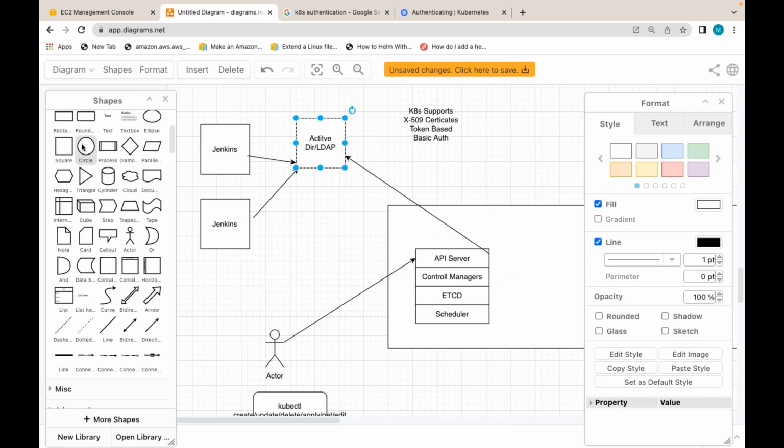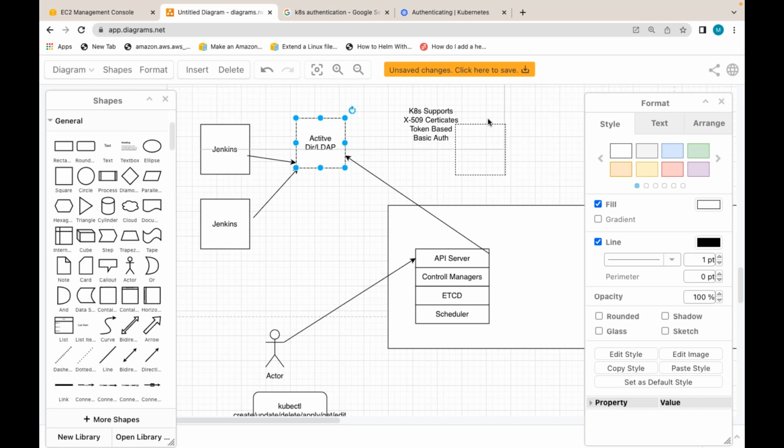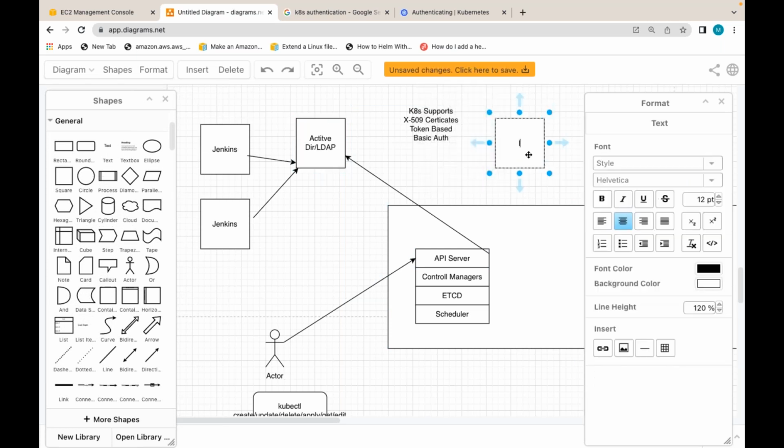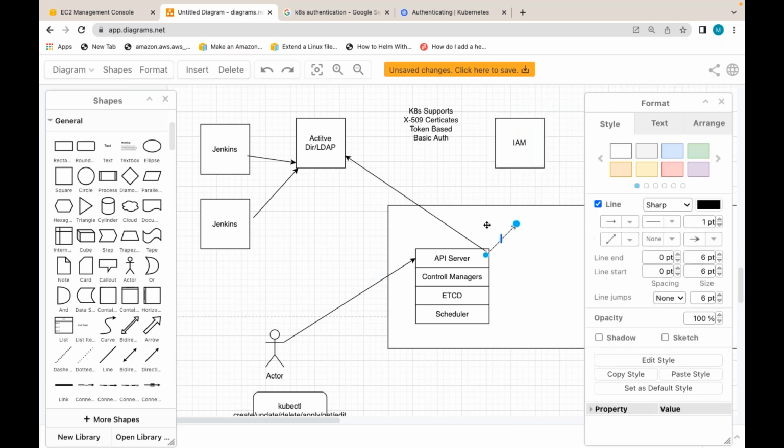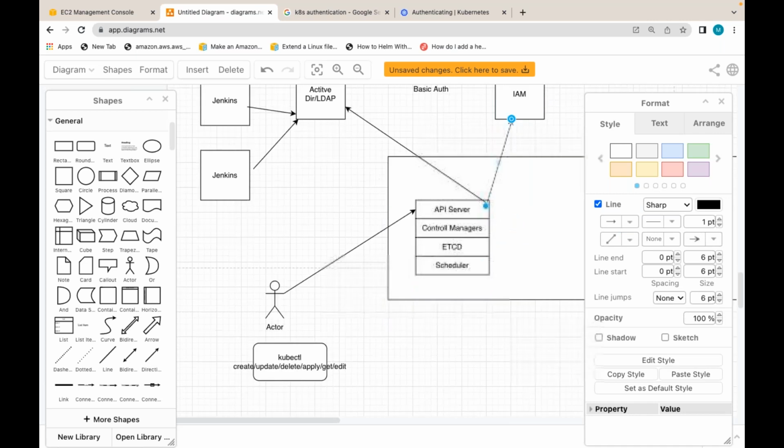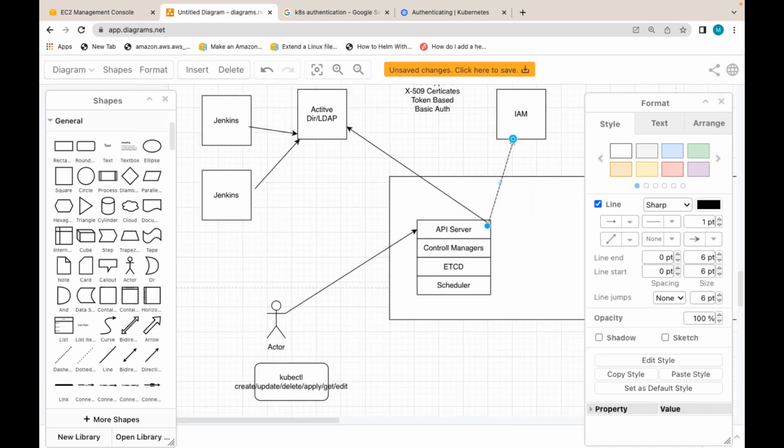Now I am using an EKS cluster. Is that EKS cluster already integrated with IAM? If you observe, when I created the EKS cluster, I configured the kubeconfig file. In that kubeconfig file, do I have some kind of token based authentication, IAM tokens?